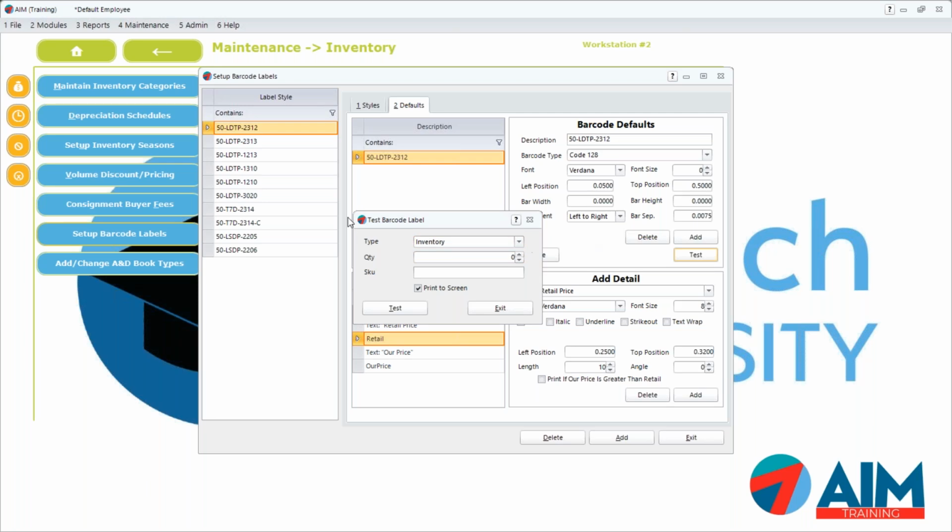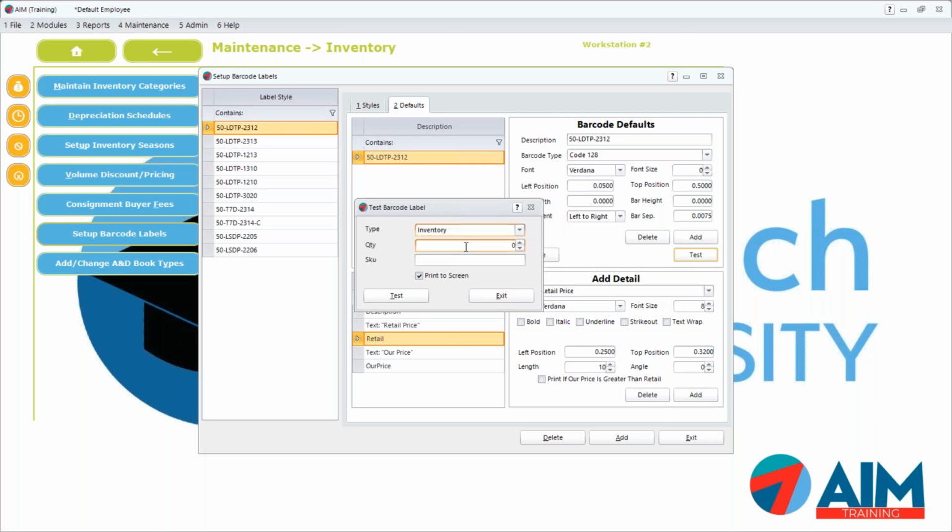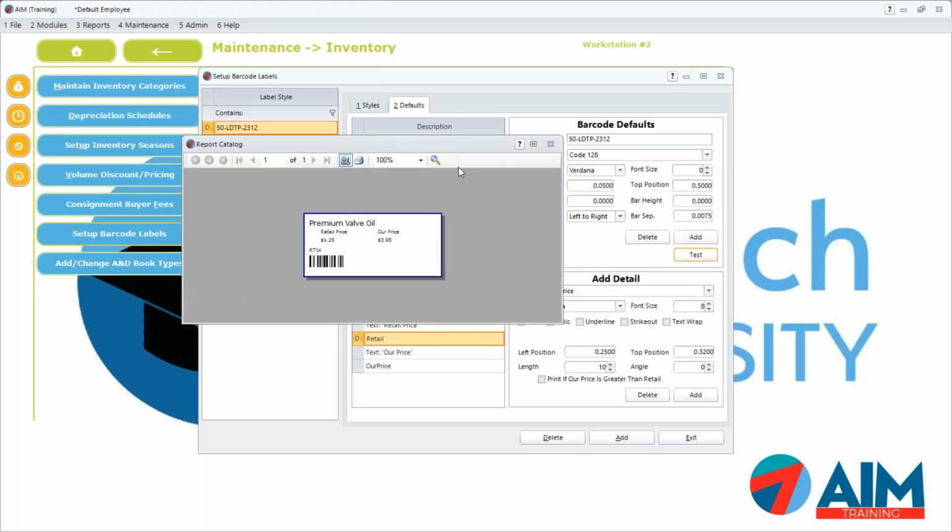So when you click that test button, it'll pop up this little test barcode label. You'll basically just put in whether it's inventory or some other type of thing, and then you'll put in a quantity and one of the SKUs that you have in your system. And if you just want to print this to the screen to see how it will look, go ahead and have that check marked. I'll click the test button here, and then I'll bring this over.